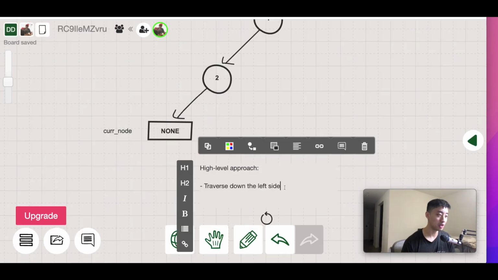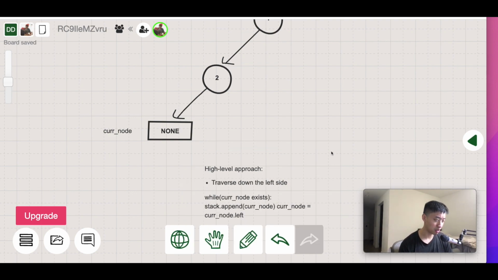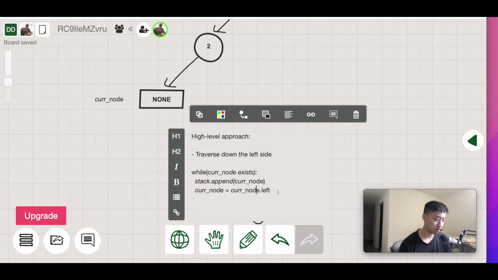Basically, what this code is, I'll just write it down. So the pseudocode: while current node exists, we basically want to, let's say, indent 2 spaces here, append the current node to the stack, and also set current node to current node dot left. That's how we actually traverse, right? I hope this will format correctly. Okay, kind of. I haven't really figured out how this formatting works, to be honest.